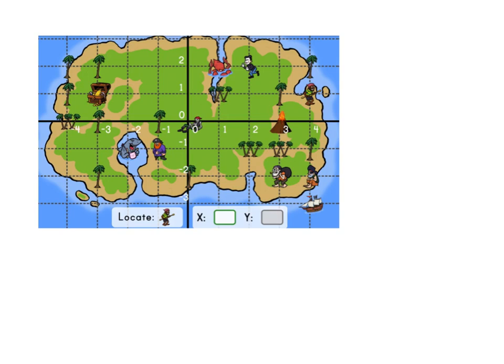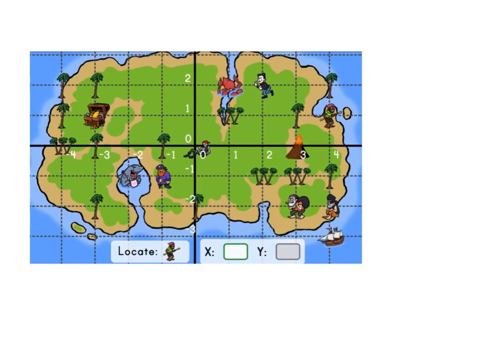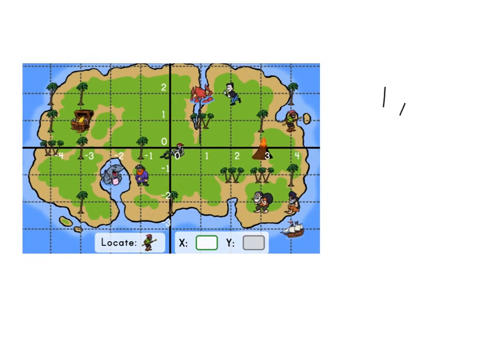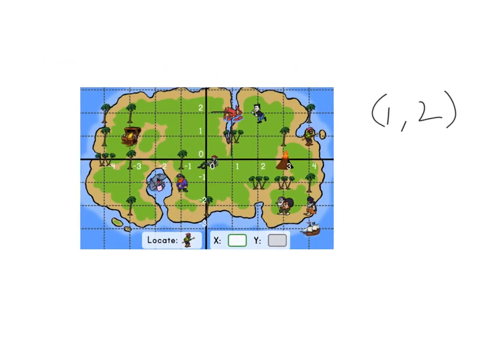So if we look at this giant squid, we can match its location up to the x-axis, which gives us 1, and the y-axis, which gives us 2. So the giant squid's coordinates are 1, 2. Next we'll have a look at this pirate down here on the bottom right. Seems to be getting away with some treasure on his back. So again, pause the video, write down the location of his coordinates, and then once you're ready, press play again.